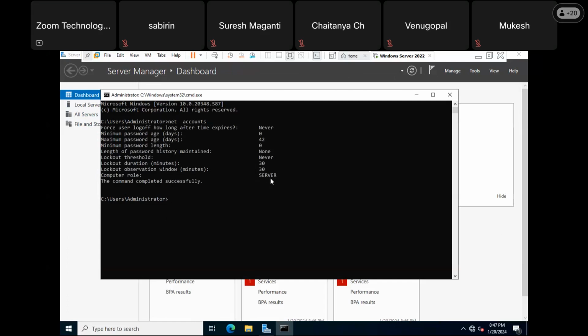Server means it is a machine with a server OS. So when it becomes the DC, what will it show? Primary. So if anybody asks how to check the DC, you have to say: go to the command prompt and type net accounts. Then, if the computer role name shows server, that is a computer with a server OS. If it shows computer role name primary, then it is a DC, domain controller. Understood?